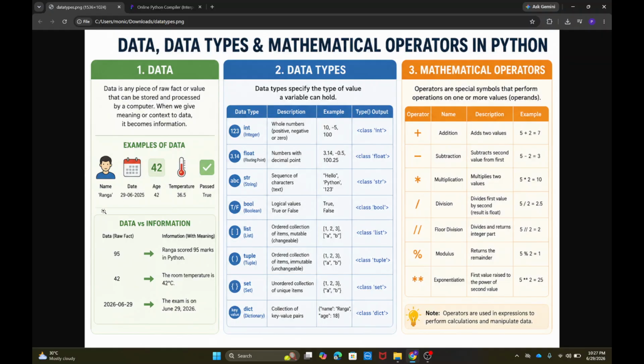Here you can see Ranga. Ranga is a collection of characters. Whereas age 42 is a number. Temperature 36.5 is also a number, but it is a decimal point number, so it is different from age. And here you can see true or false, where we give some specific term in programming languages for this, and this is a specific kind of data which we see in programming languages.